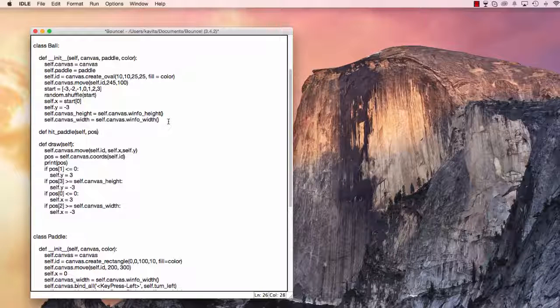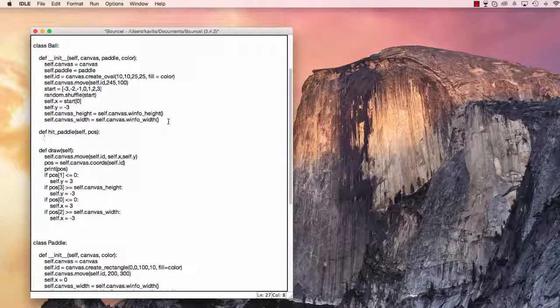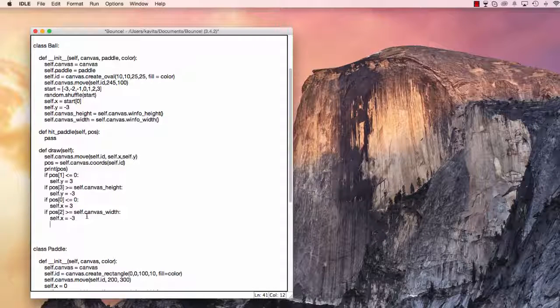Now, first let's put a pass here. Let's say the ball hit the paddle. Then what? We have to make it so that the ball goes backwards in the direction it was going. So let's quickly add that in our def draw. Let's say if self.hit_paddle, taking in the value pos, is equal to true, we're going to say self.y is equal to -3.